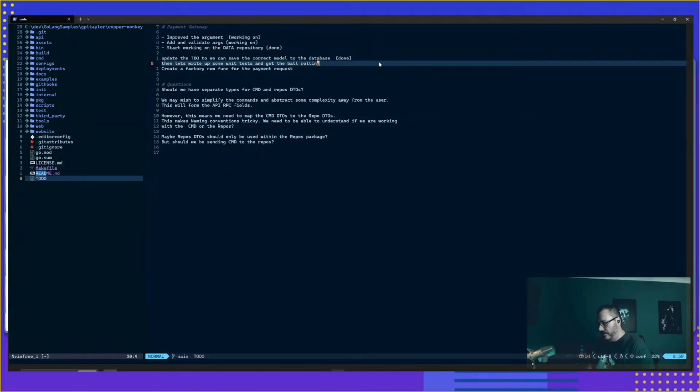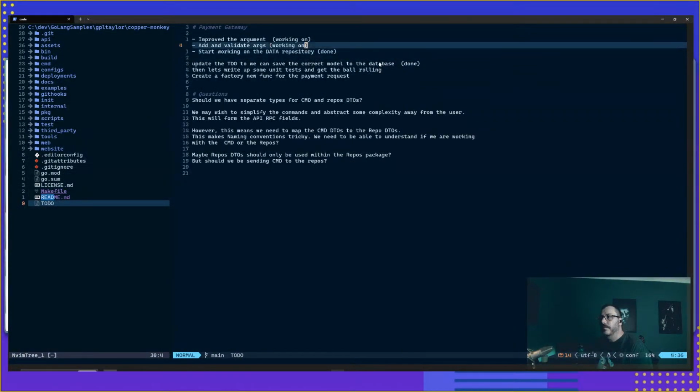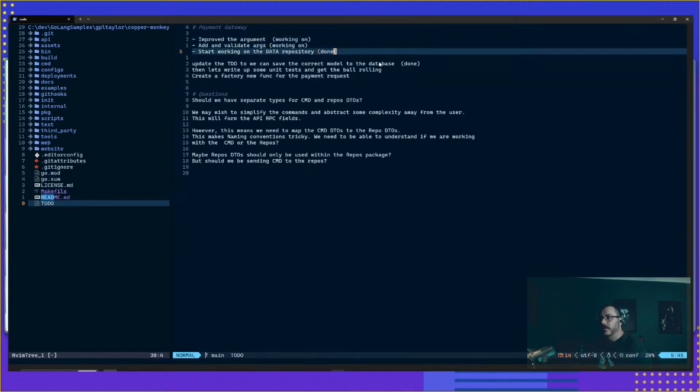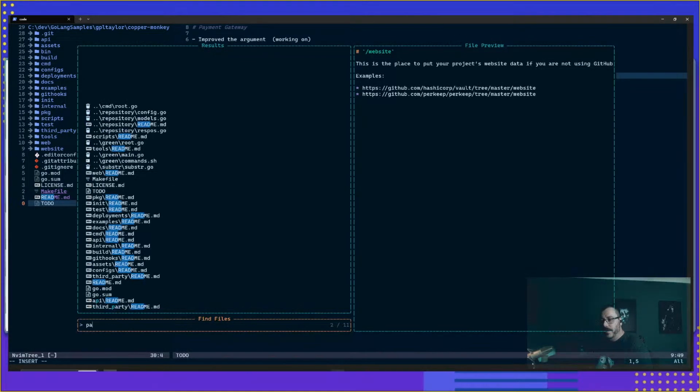If I remember correctly, we were improving the arguments that we're passing in, adding validation, and starting to work on the data repository. Update DTO, so we're moving to save the correct model to the database. Okay, that was done. Then let's write up some unit tests and get the ball rolling. Create a factory new function for the payment request. Oh yeah, I remember.